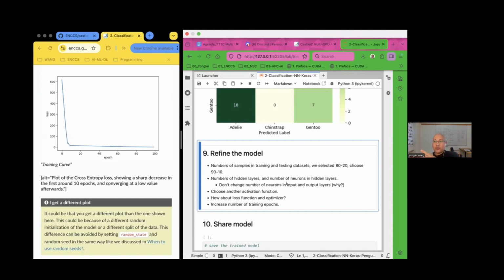For the hidden layers, you can change the number of hidden layers and the number of neurons in each hidden layer. You can choose whatever number you want, and if you increase the number of hidden layers and the number of neurons in each hidden layer, you can get a totally different result. Probably you can increase the model's performance.